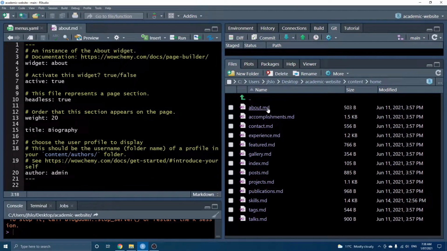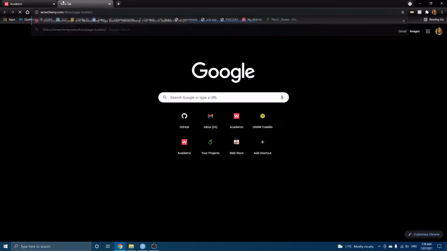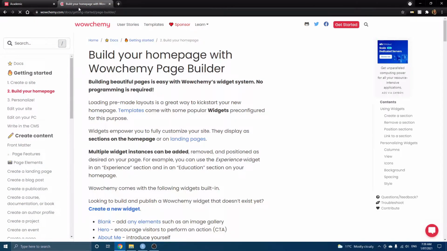If we open this up, the first thing we see is a comment that says an instance of the about widget. And you even see on line 4, it says the widget is about. To get a little bit more information about what widgets are, we can just go straight to this website. And again, it's the Wowchemy website.